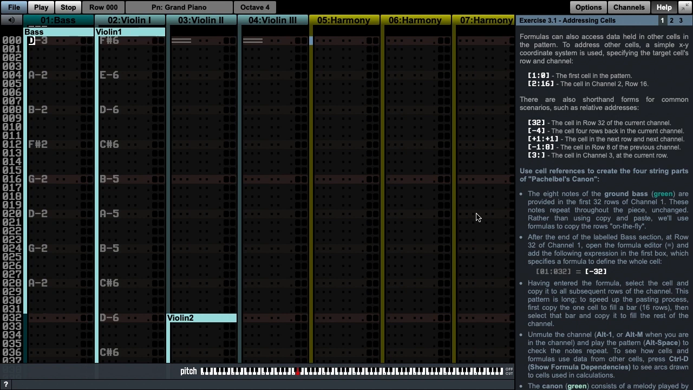We can also mix relative and absolute addresses. For example, -1, 8 refers to the cell in row 8 of the previous channel. If we just want to refer to the current row in another channel, we can leave the row blank as well, but we have to include the colon so that the computer knows that we're referencing a channel. For example, 3 on its own references the cell in channel 3 at the current row.